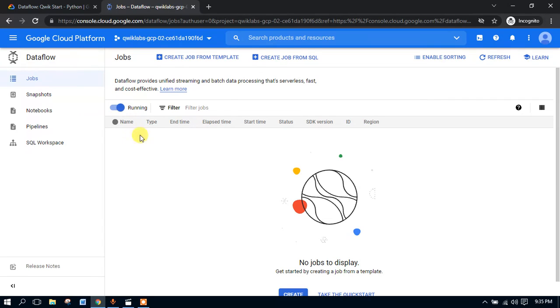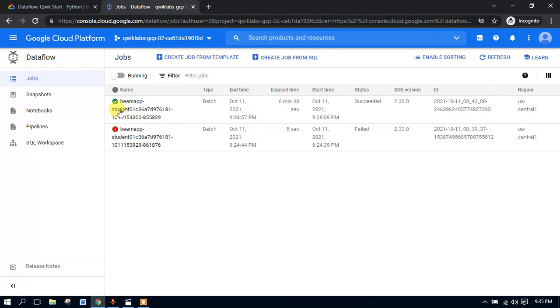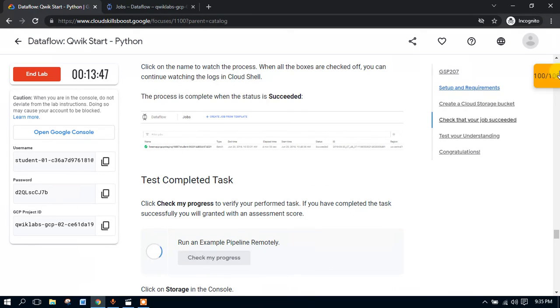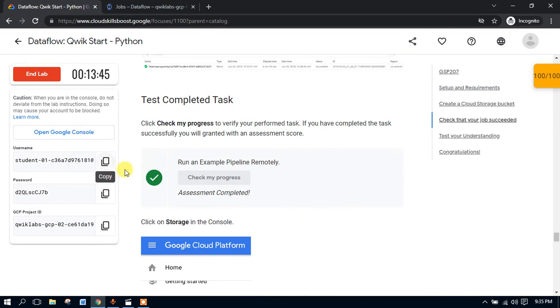It's not showing under the running, but you can see it when you click the starting button. Yeah, it has succeeded and you have got 100%. So that's it for this lab. Thank you.